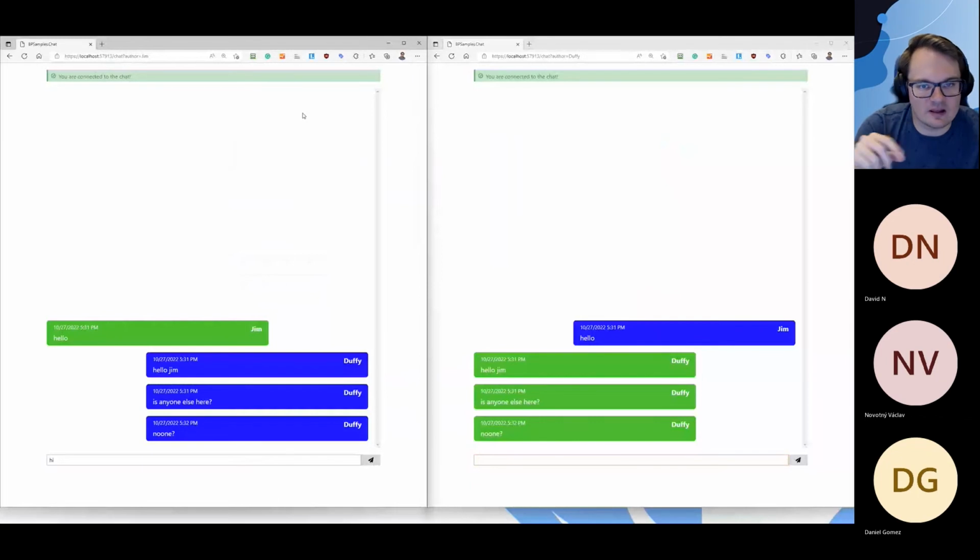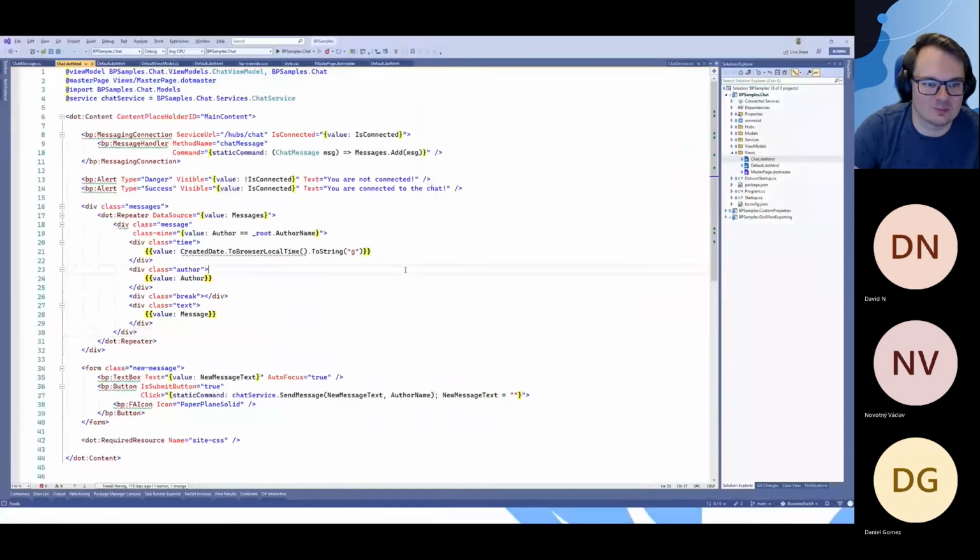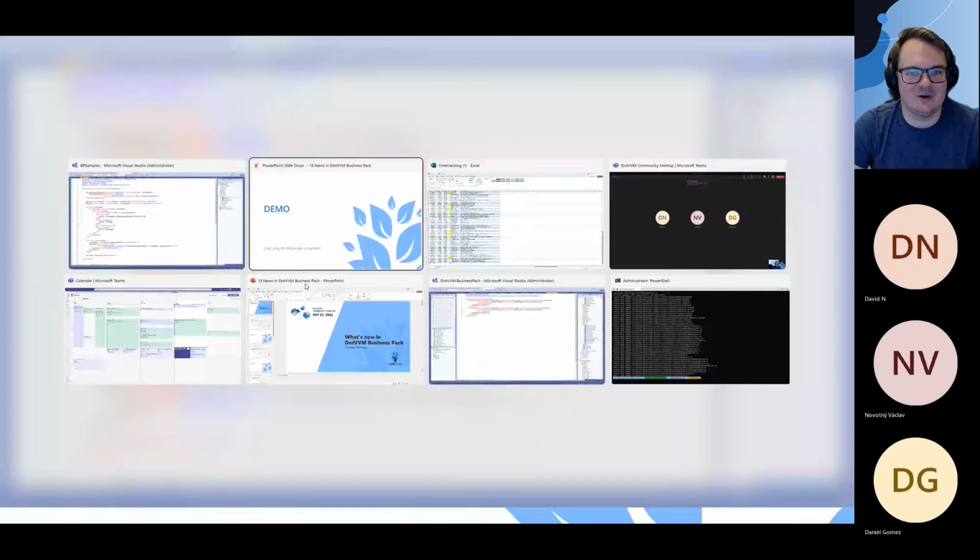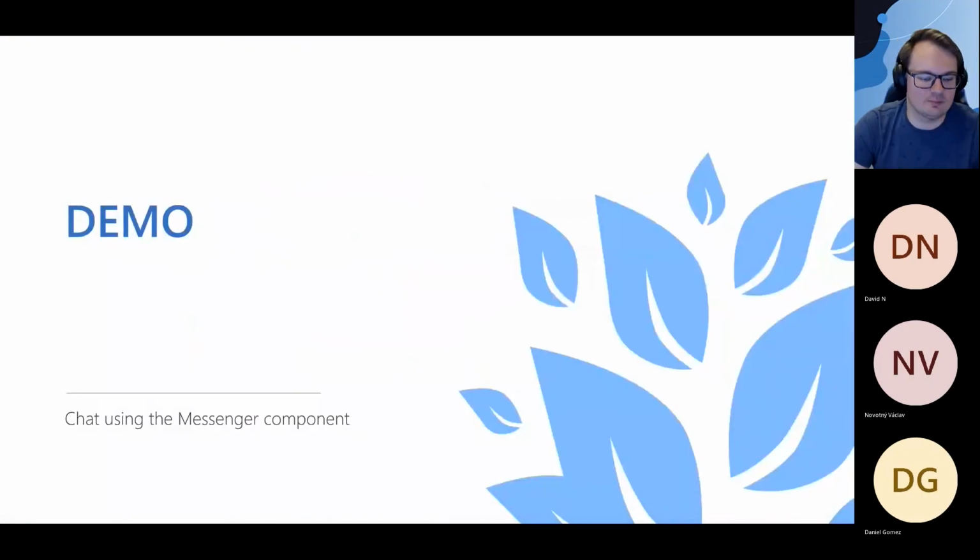If you try to send a message, but I have stopped the entire application, so I get the error because even the .vvm static command couldn't be processed. But it should switch in a few seconds. I'm not sure I want to wait for that, so let's just believe it works. Okay, so that's the Messenger component.